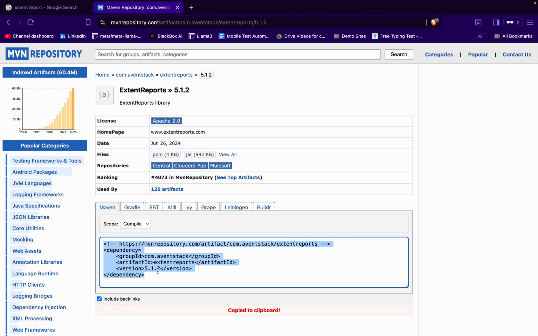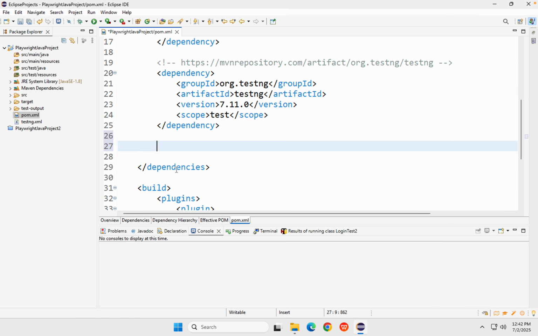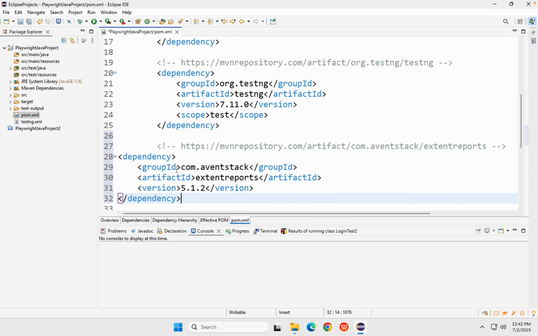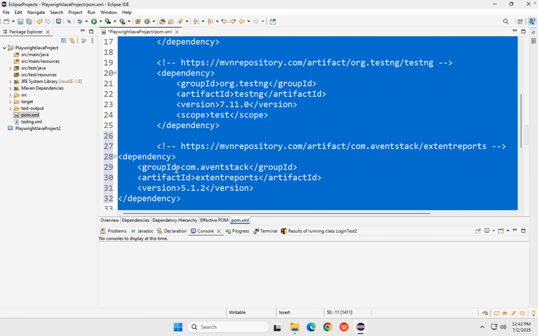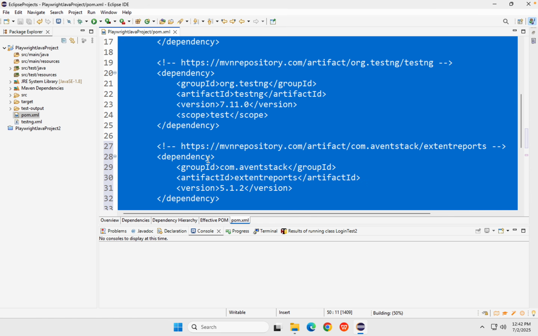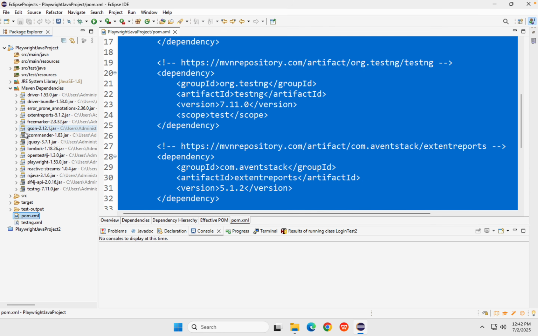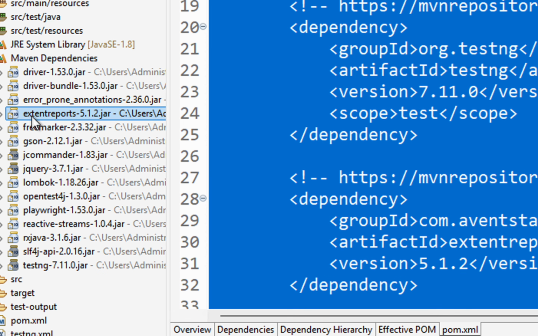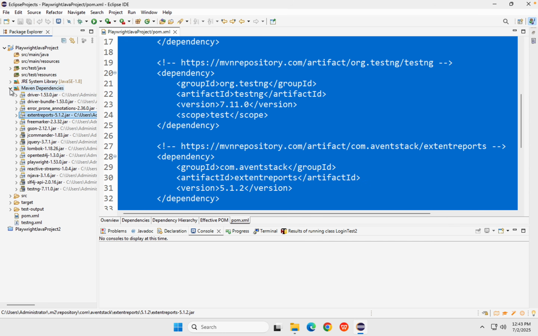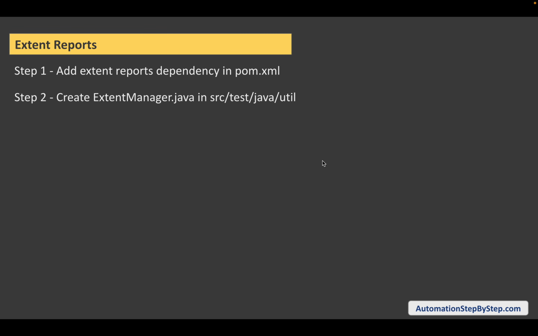Just copy this Maven dependency and paste it here. You can press Ctrl+A to select everything, then Ctrl+Shift+F on the keyboard to do formatting, and then save the project. As soon as you save, it will get the dependency for Extent Reports, and you can check in the Maven dependencies that the Extent Reports jar is added. Okay, so we have done step number 1.